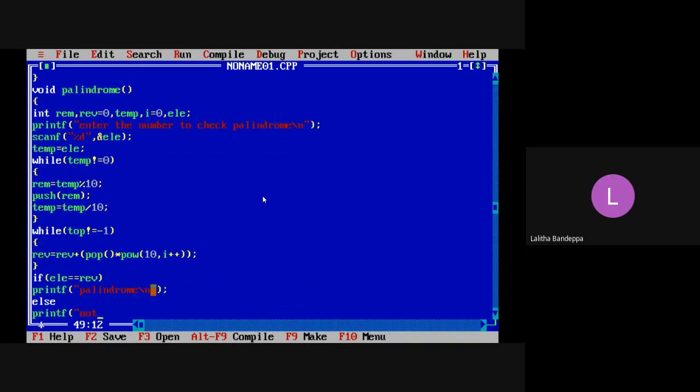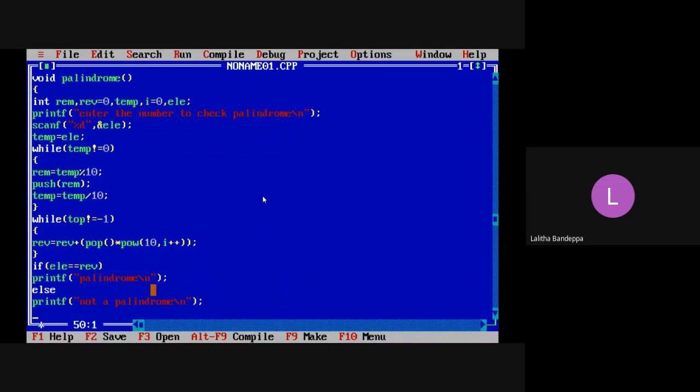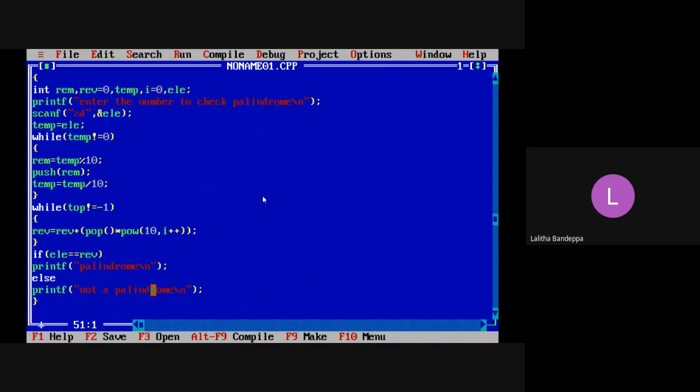You can write, the element is not a palindrome. So not a palindrome. And this finishes your palindrome function or operation. So now, according to our program, the next operation is to display.